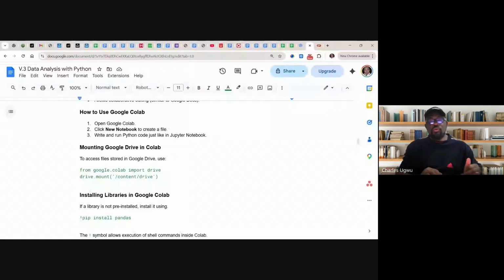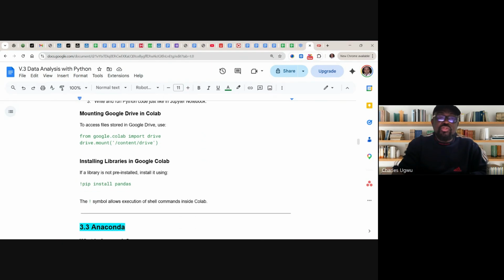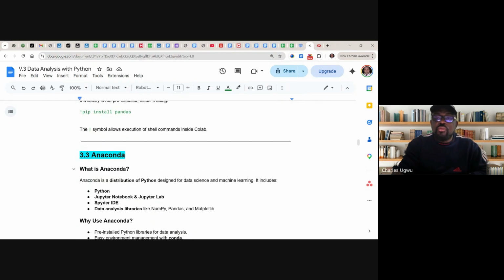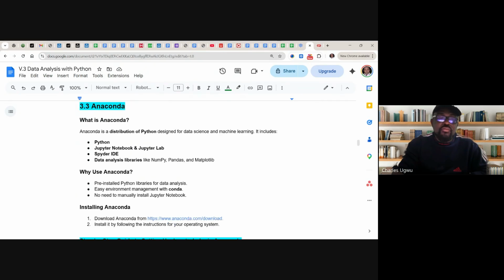If you want to play around with Google Colab, you just type google.colab, open it and start using it immediately. As long as you have an account with Google, that's all you need. Start using it right away.